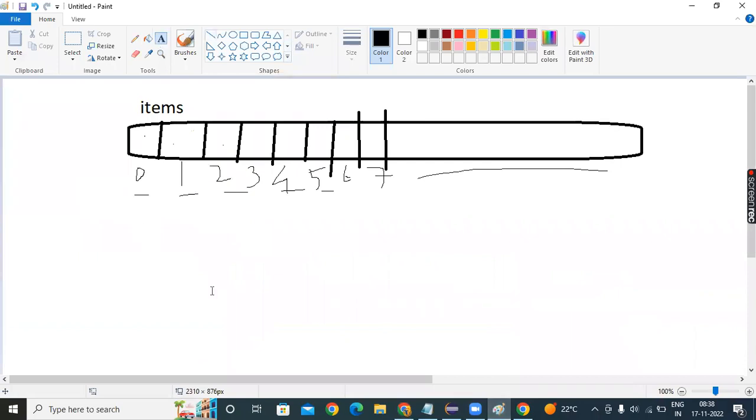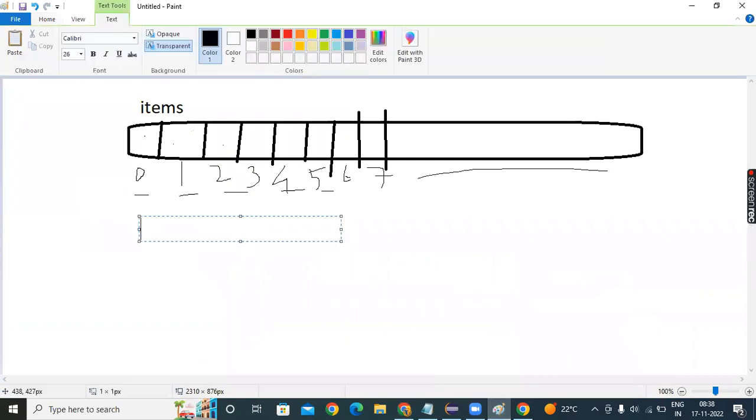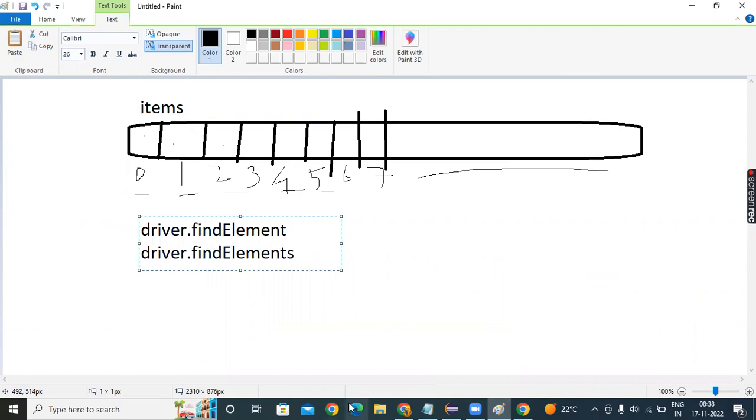So far we are seeing driver dot find element, right? Similarly, driver dot find elements method is also there. What is the difference between these two? You can understand. It is going to return only one element. It is going to return what? Multiple elements it is going to return. Okay. Find element will return single element. Find elements will return multiple elements for us. Now we are going to use the multiple elements and all.